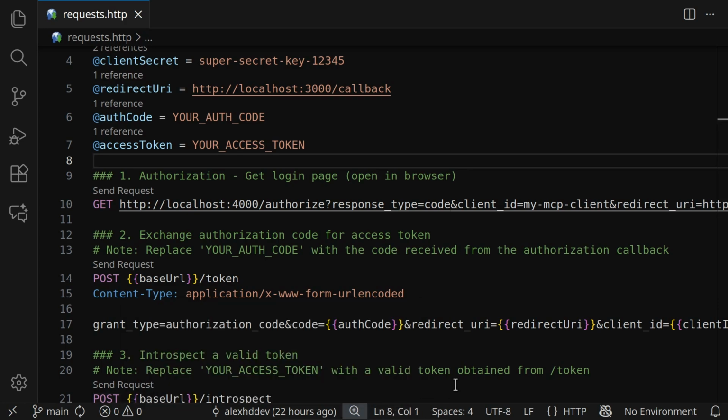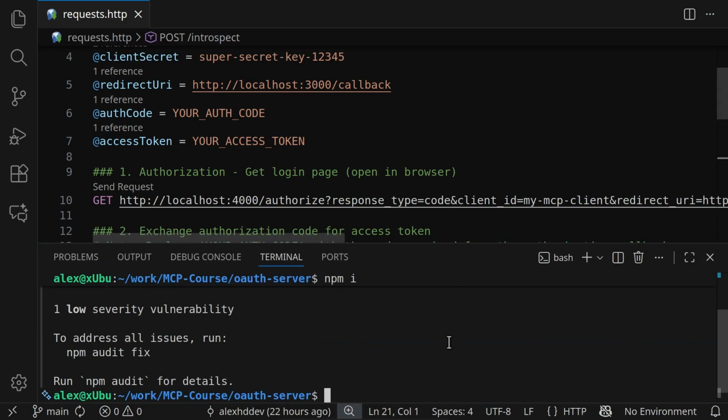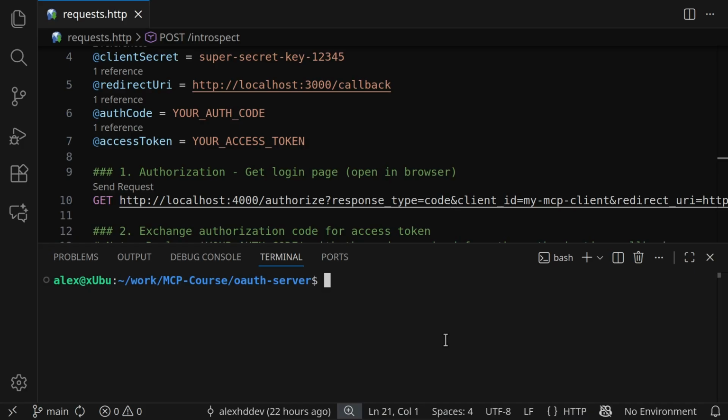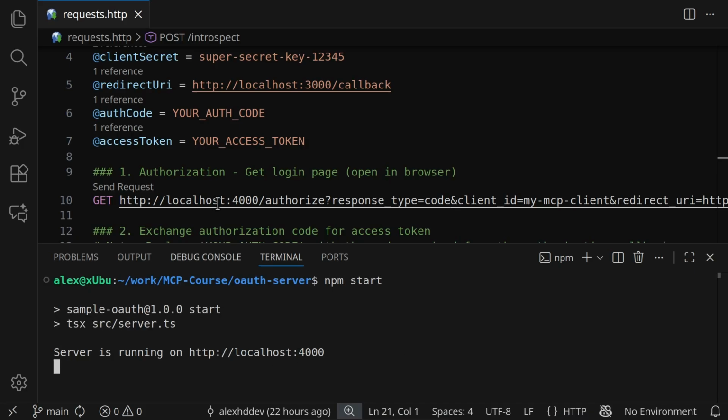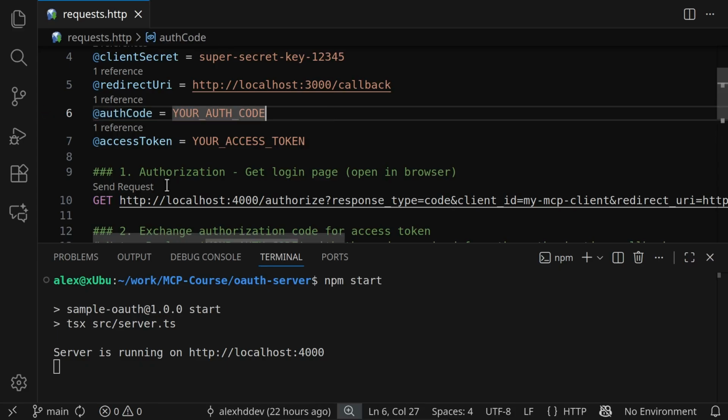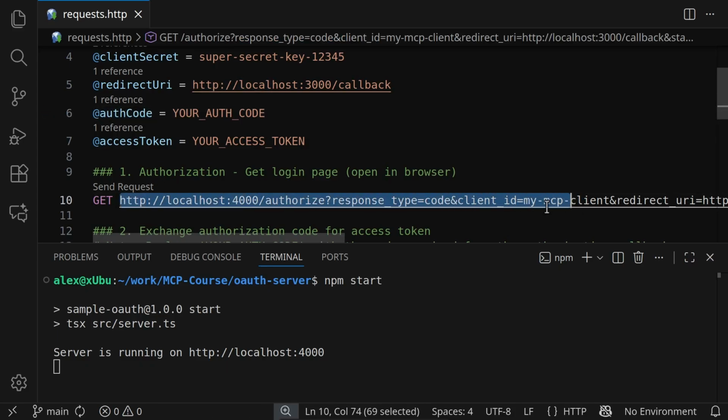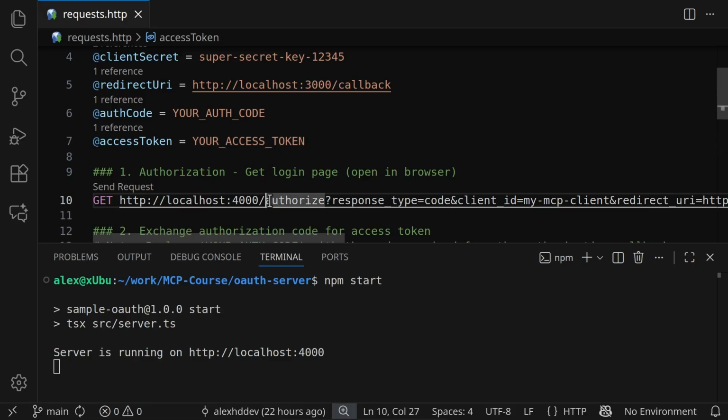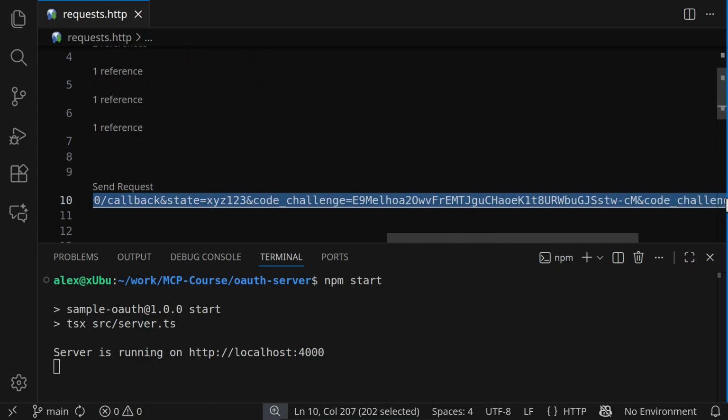So let's first of all start the Auth server. I will clear this and call npm start. This will start the server, and the first request is in order for us to receive an authentication code. So I will copy this whole URL that goes to the authorize endpoint of this OAuth server, with the client ID and with some secret.